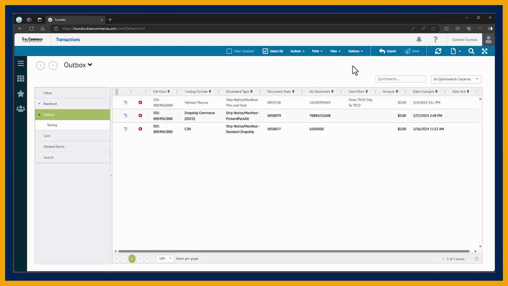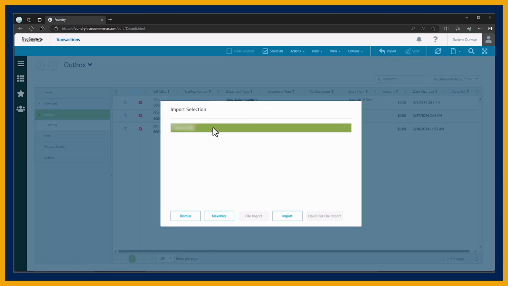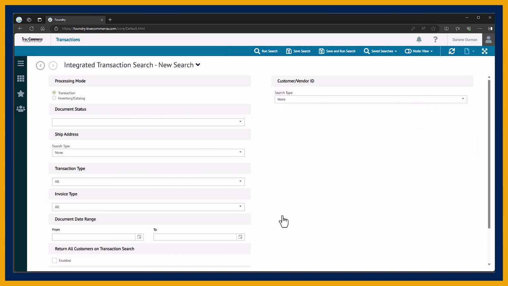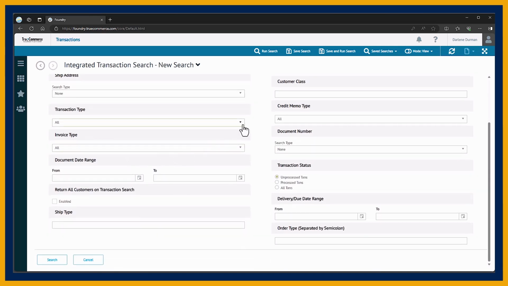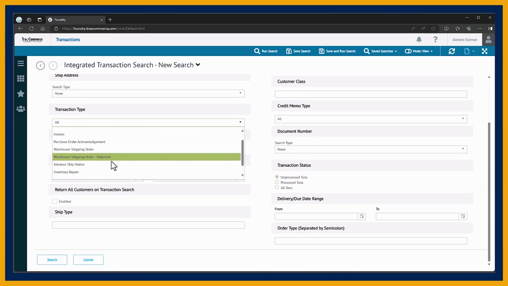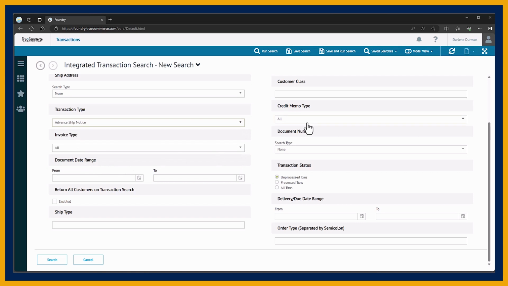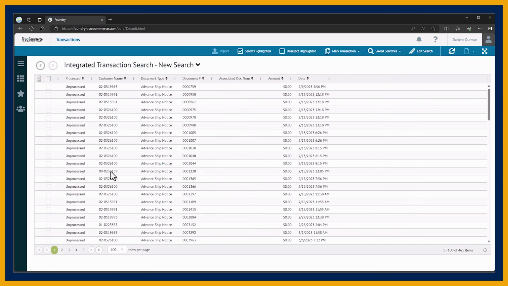Let's review how these orders got in the outbox in the first place. First option is a manual import. I can go and select import, and using the filters, I can choose the different document types, filter it down by dates, if the transaction has been imported before, different things like that to narrow down my results, and then hit search. Once the search results appear, I can then choose which documents I want to import.